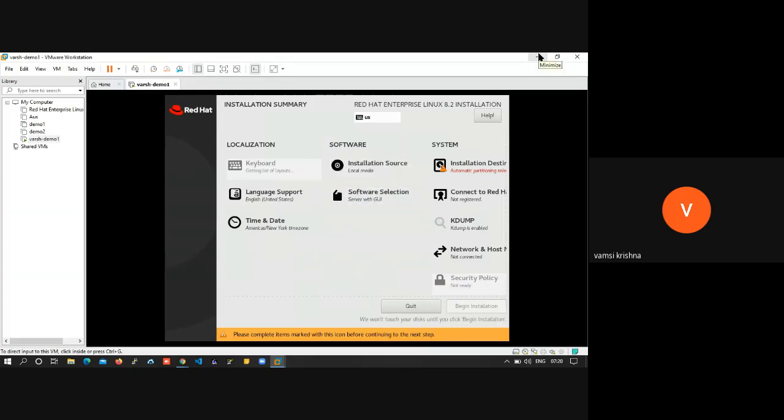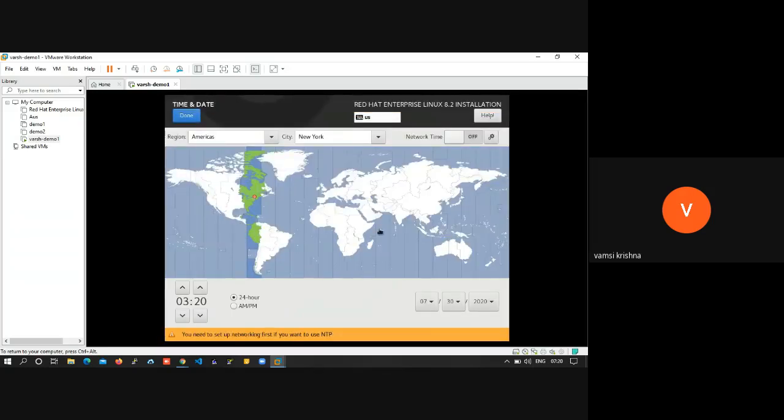So this is the next screen where first you need to set the date and time. Just click on date and time. As you know that we are staying in India, we can choose India on the map, and you can see the date, the year and the month. If you want to change the time, you can change the time also.